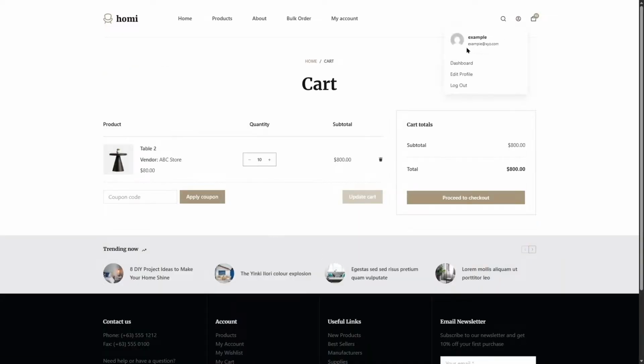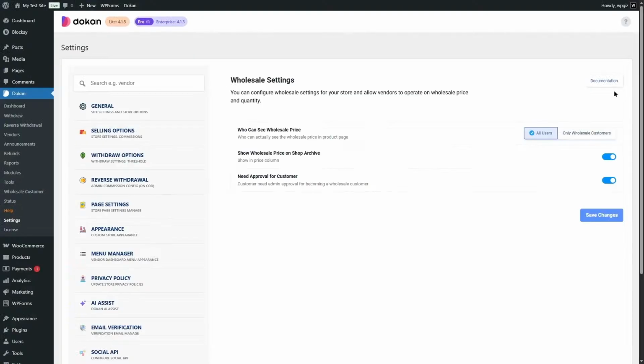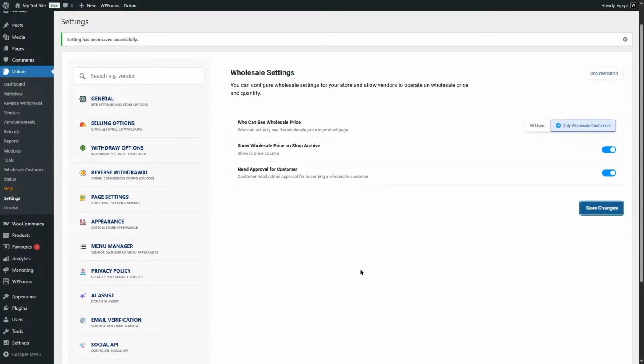We actually had to create an account and apply to become a wholesale customer in order to get this price. Okay, so that is how you can add the wholesale feature to your WordPress multi-vendor website using Dokan.